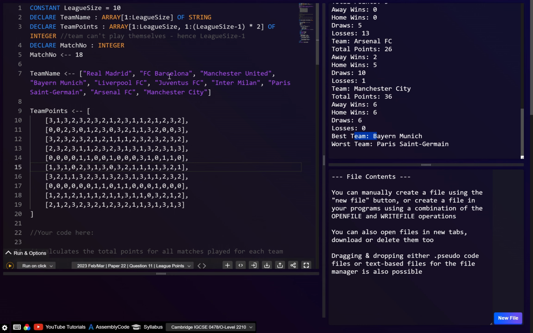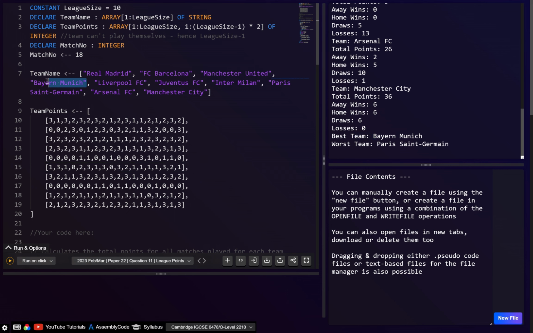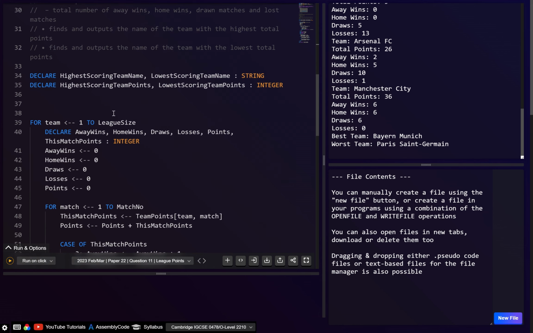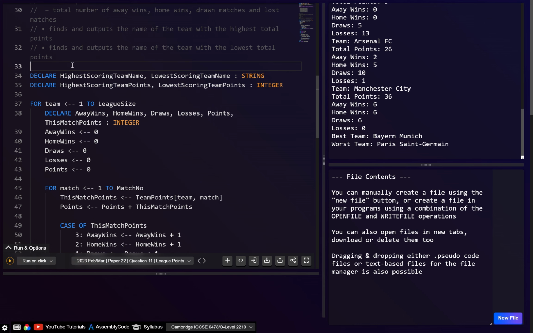And then if you go to the bottom, it's also calculating the best team, which is Bayern Munich. And if we see here, they're going to be index 4, which looks correct. They've got lots of wins, both away and home wins. The worst team is PSG, which is, what is that, index 8? And we can see here, all losses, a couple of draws.